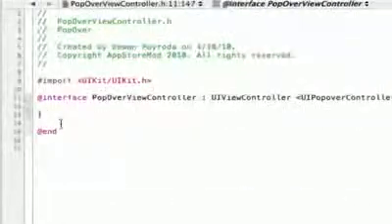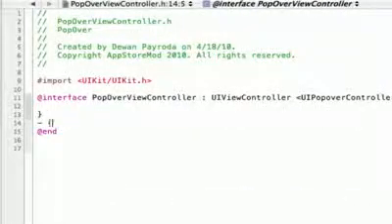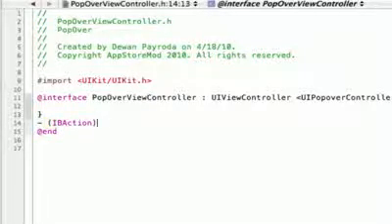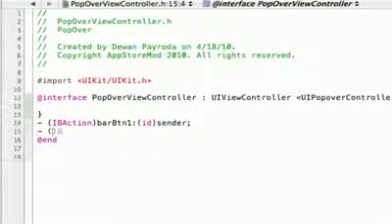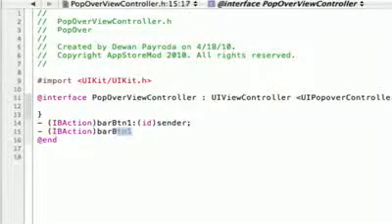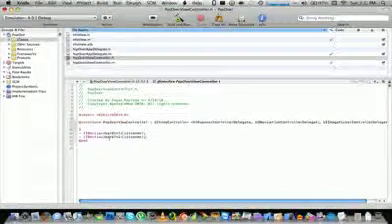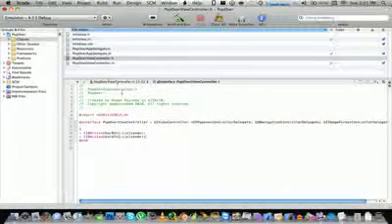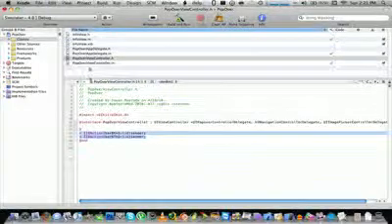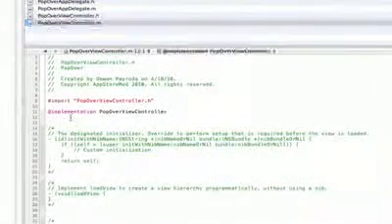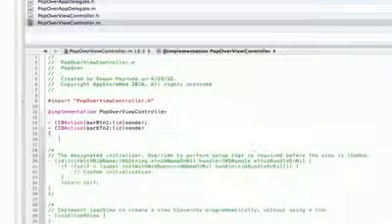Now we're going to add two buttons: -(IBAction)barBTN1:(id)sender; and -(IBAction)barBTN2:(id)sender; semicolon. After that, just copy those two actions, save this, and paste them into your .m wherever you want. I usually just paste everything right here. Add curly brackets for them.